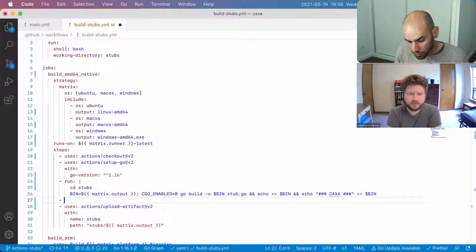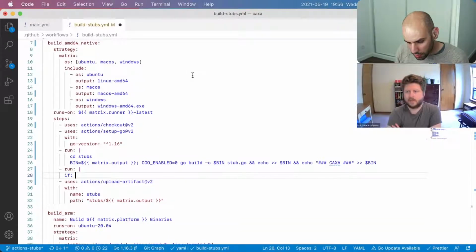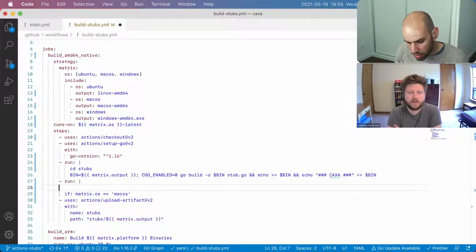So I will run some commands, but I will only run it if the matrix OS, oh, it's not matrix runner anymore, it's matrix OS here. So if the matrix OS is equal to macOS, then I'm going to run something that goes to the stubs directory.